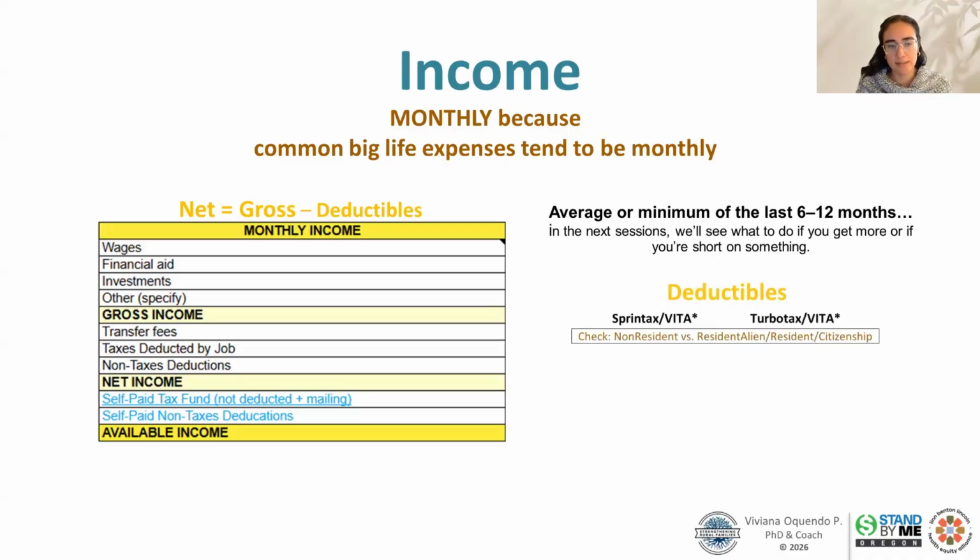So the deductibles are basically the taxes. And here I just want to highlight that when you check your taxes, it's important to check what legal immigrant status you have: whether you are a non-resident or a resident alien, resident citizen, for tax purposes. And then you can use different resources that can help you to manage your taxes. In the case of non-residents, Sprintax, and in the case of residents, in different ways. TurboTax is a good tool, but we also have free tools like VITA, or you can even just file the taxes yourself if you feel ready to handle that.